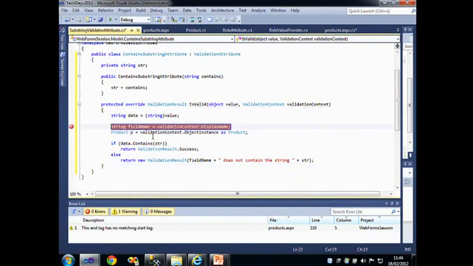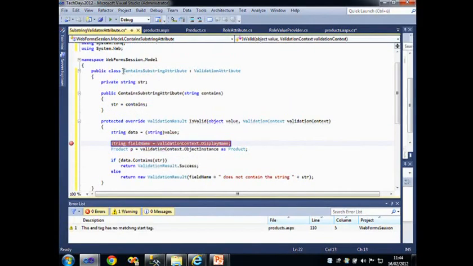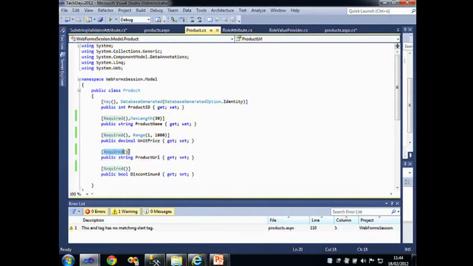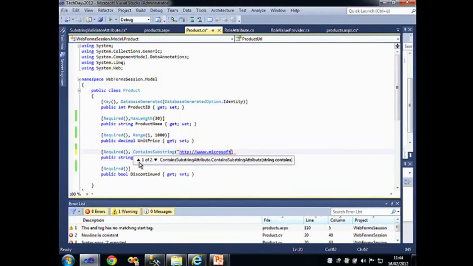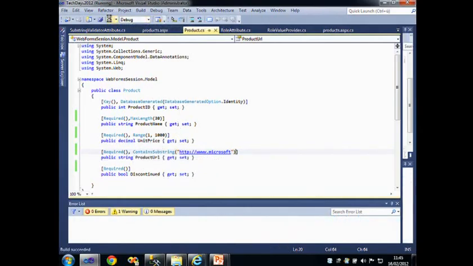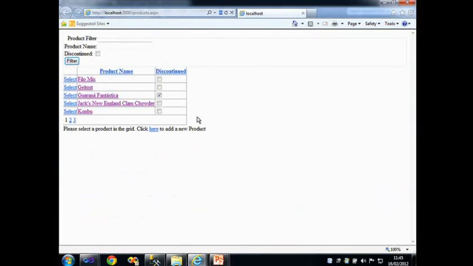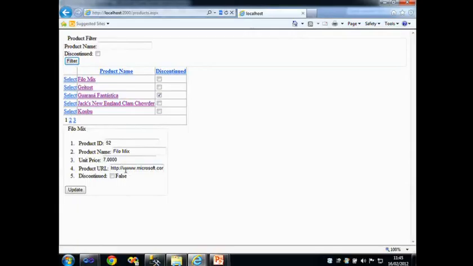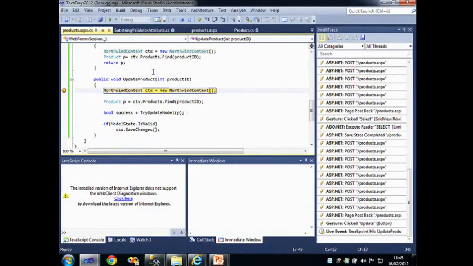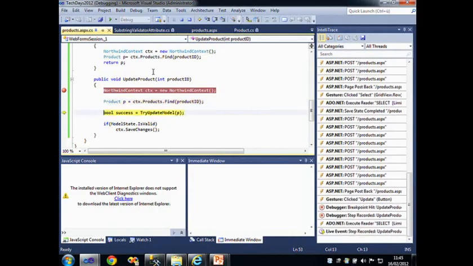Now let me put a breakpoint here, and let me take the attribute and place it here on the product URL, where you say, hey, it must contain the substring http://www.microsoft and then something, and close this, build. And if I start debugging this, and select like Philomix, and here you have like 1, 2, 3, 4 W's in it. It's like price of 7, and then update. F10, find, and then try update model.